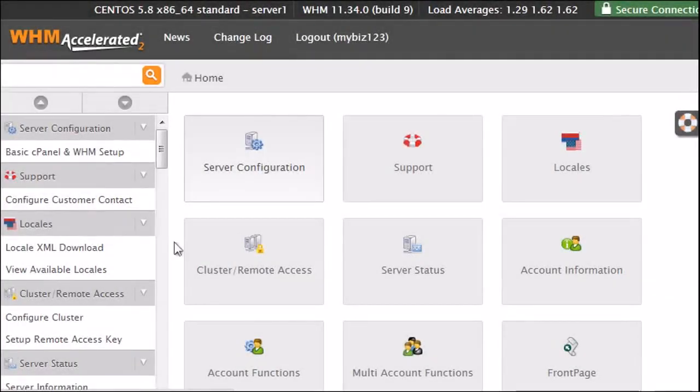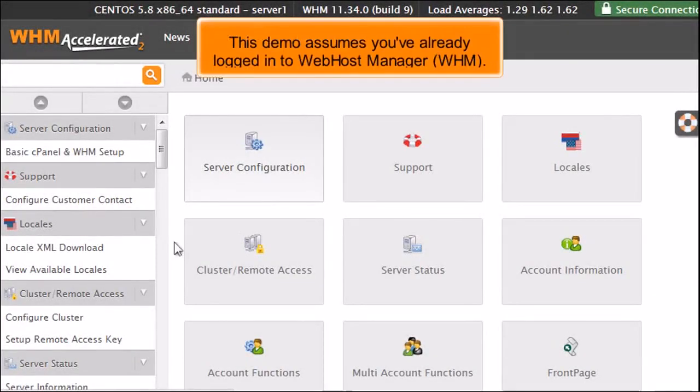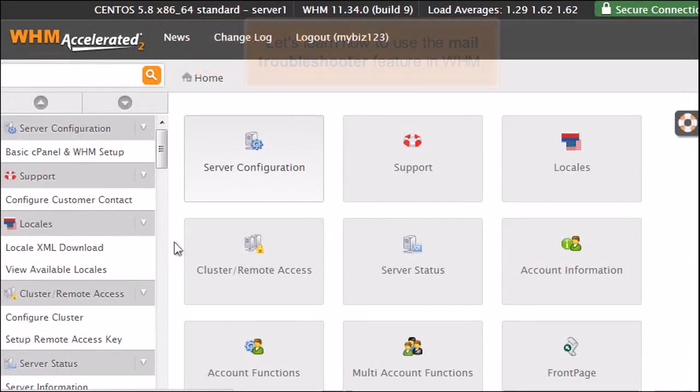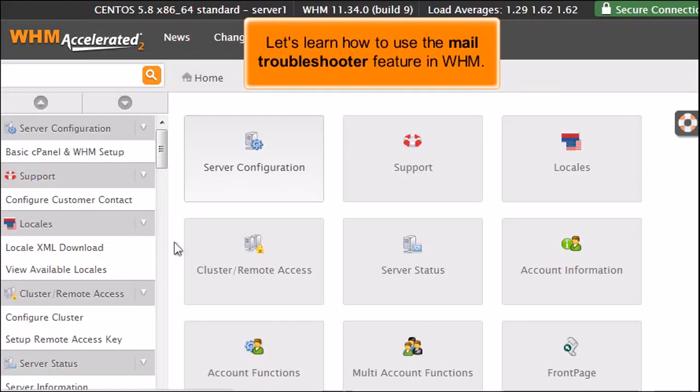Using the Mail Troubleshooter in WHM. This demo assumes you've already logged into WebHost Manager, WHM. Let's learn how to use the Mail Troubleshooter feature in WHM.